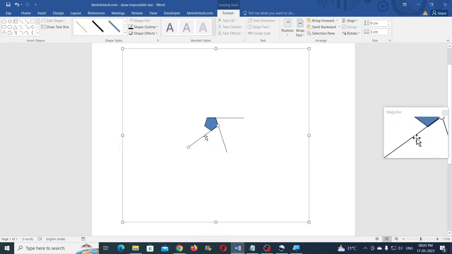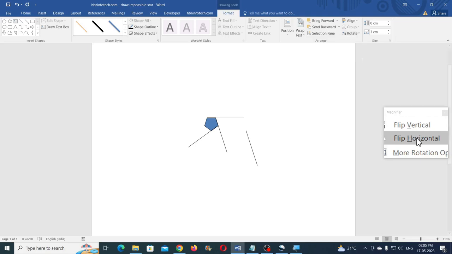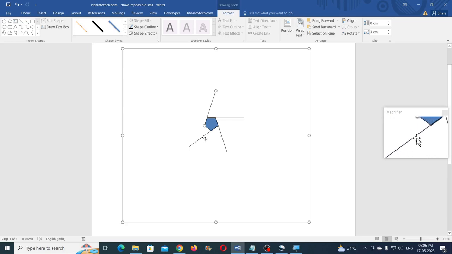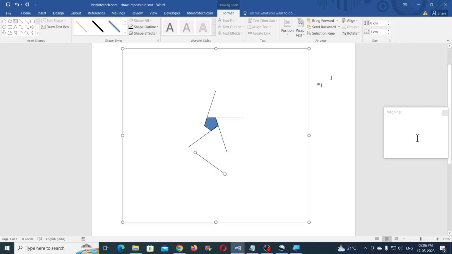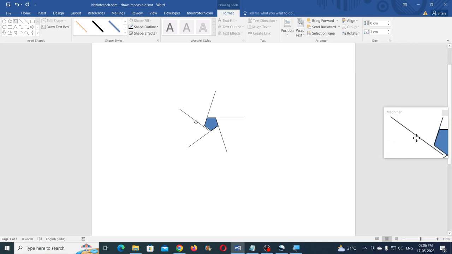And now you can just duplicate this and flip this horizontally. Then you can place this on the other side. Duplicate this one as well and flip this vertically and place this on the other side.